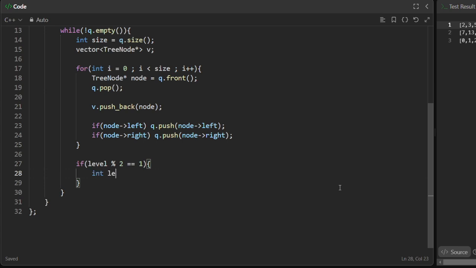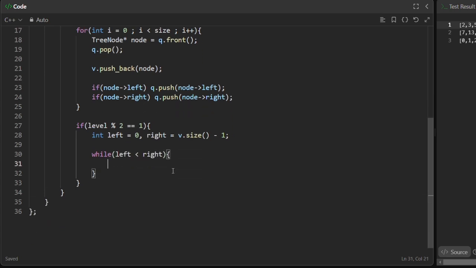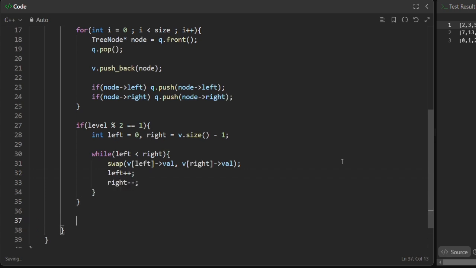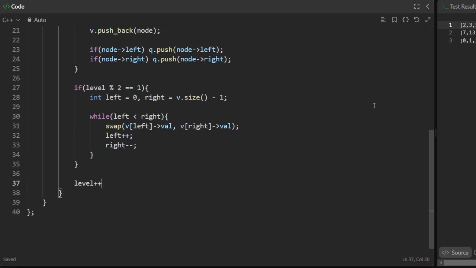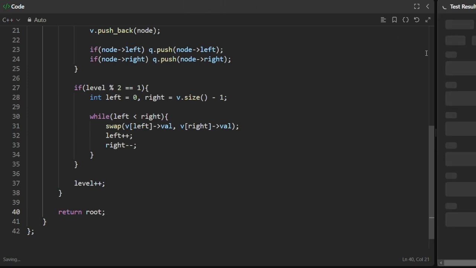So then that means we need to reverse the values, the node values, right? So first we will take a left pointer, which will be at 0, and a right pointer, which will be equal to v dot size minus 1, right? Then we will check that while our left is less than right, what we will do? We will have to swap these two nodes, right? So we will do swap v of left's value, comma, v of right's value, right? So once we have swapped, now we will increment our left by 1 and we will decrement our right by 1. After we are done with this, we will increment our level by 1 and then at the end we can return our root. So let's run this.